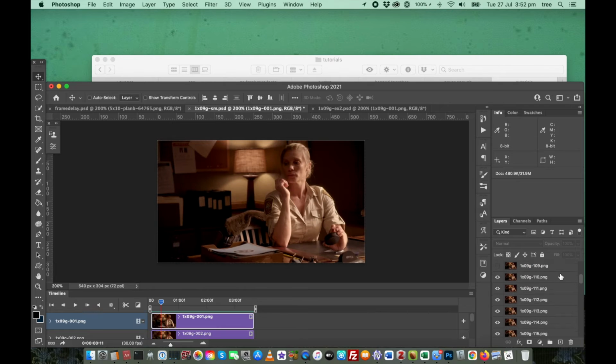Now I want to turn it into a smart object, except I have all these extra layers that I'm not going to be using. So they're very simple to delete. You just delete them the way you would any other layer. So I just highlight them, and press the little bin, and they go away. And then I'm going to scroll down to create my smart object.